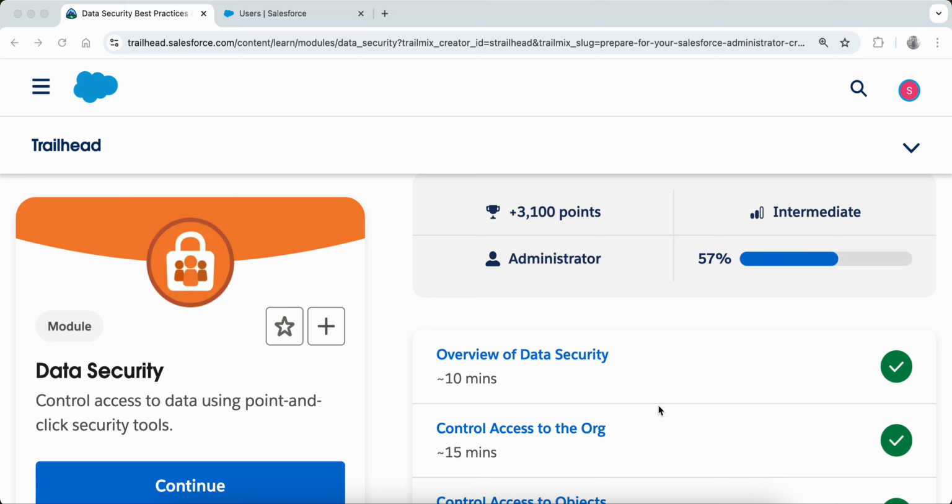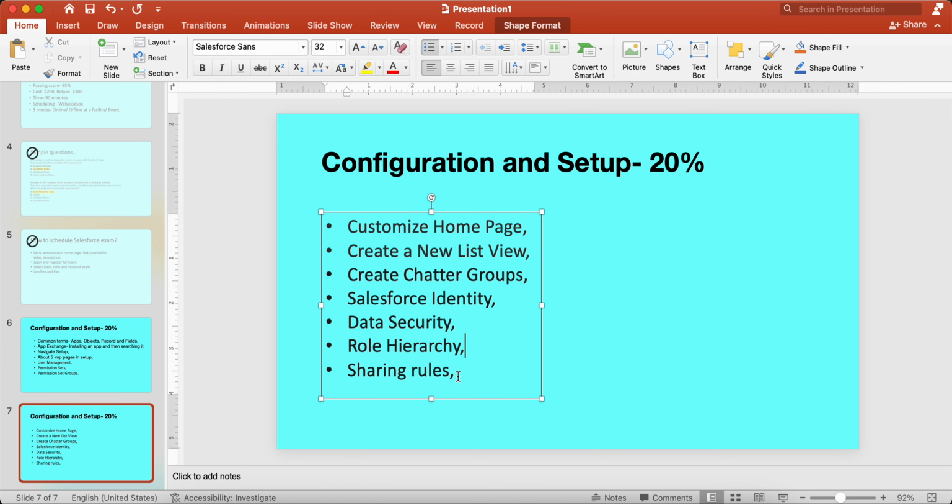Okay, so now in today's video, I am going to cover the two topics which were left in configuration and setup, and these are data security, role hierarchy, and sharing rules. So I'm going to explain in detail each and everything.